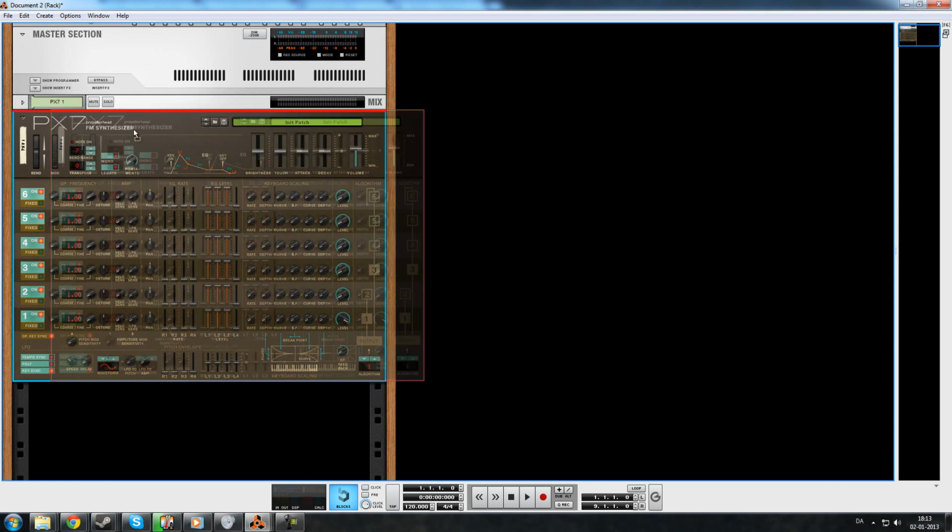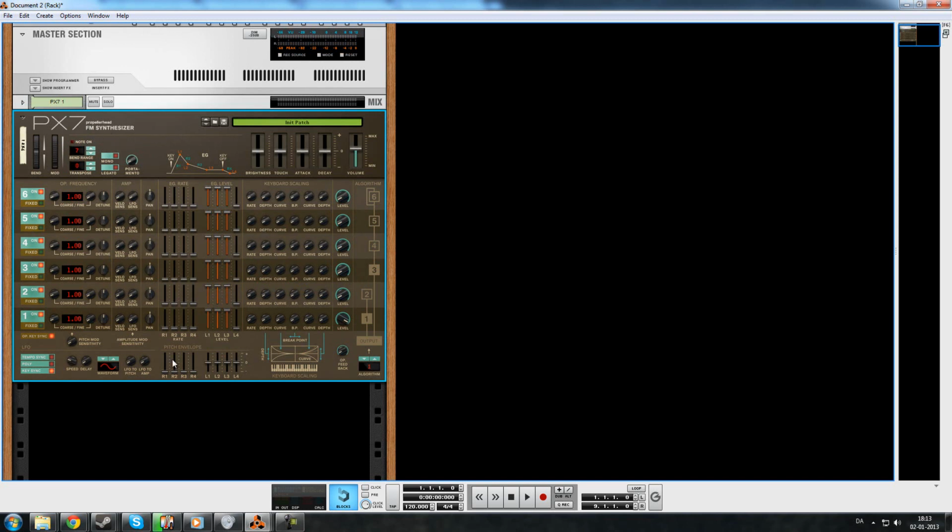The PX7 is an FM synthesizer, and I have no idea how FM synthesis works, but I believe it's something to do with frequency modulating the sound. So we'll just have to go on and see what happens. So I'm gonna start with operator one, I believe it is, yeah.